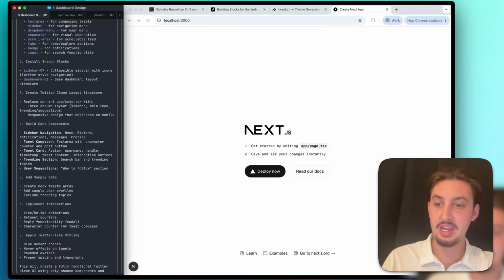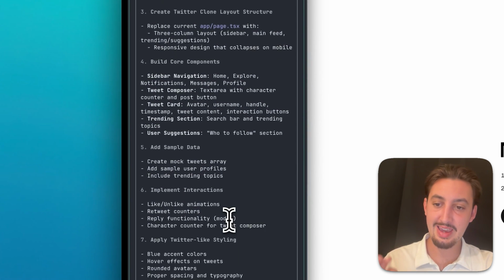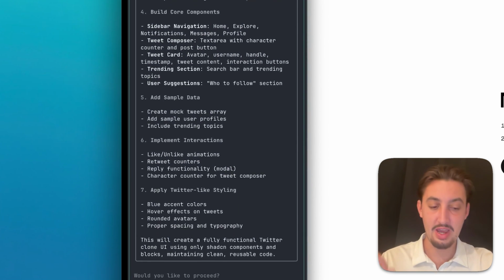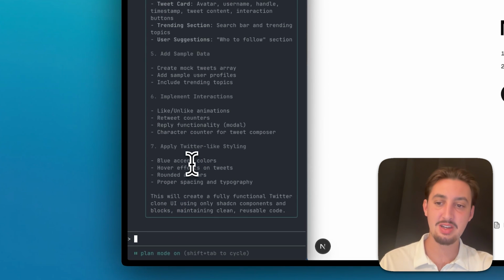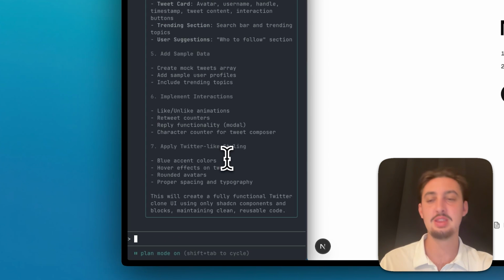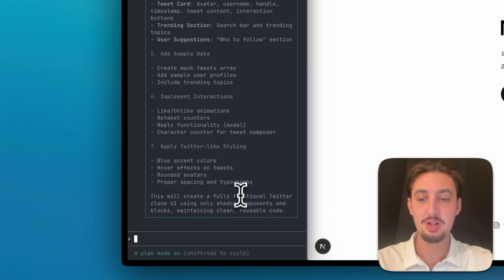All right, so it's just made its plan here and the plan looks pretty good to me. Let's go ahead and tell it to continue. Now, one thing that I am gonna say as well is it's saying let's use blue accent colors and hover effects and stuff like that. I'm gonna say just use the default Shadcn styling because we're gonna go to Tweak SCN and make it look even better after.